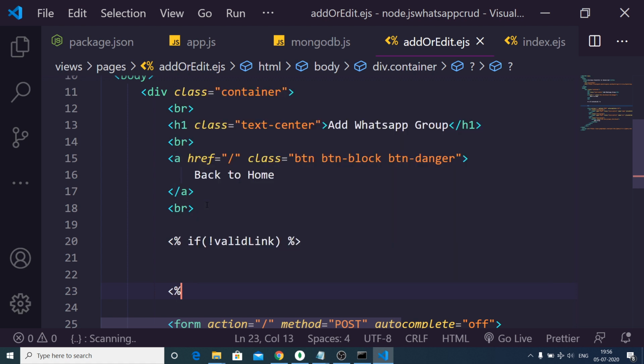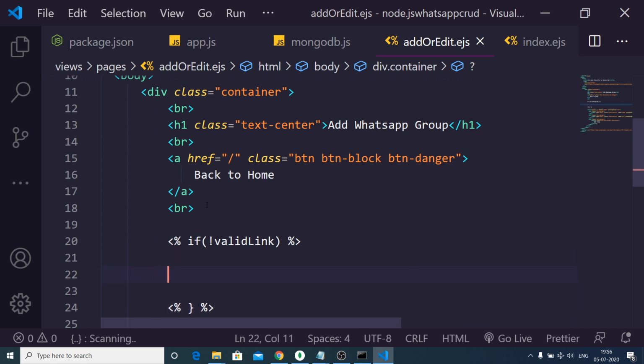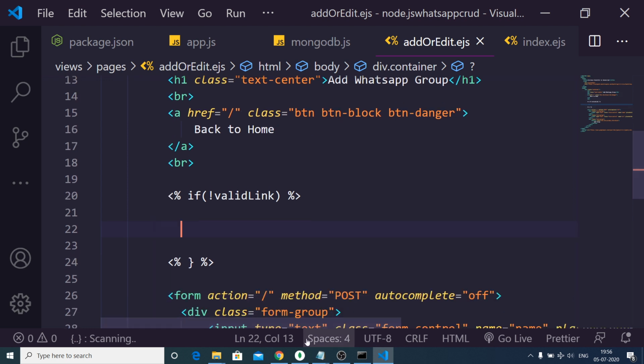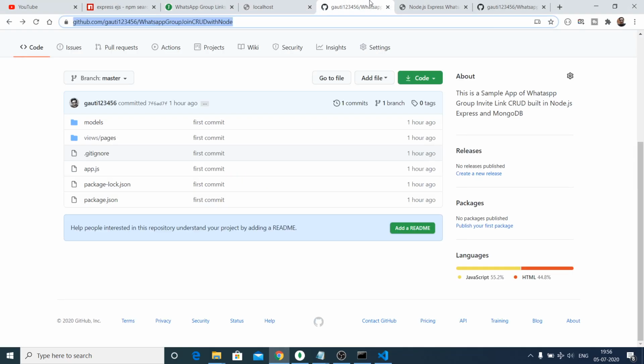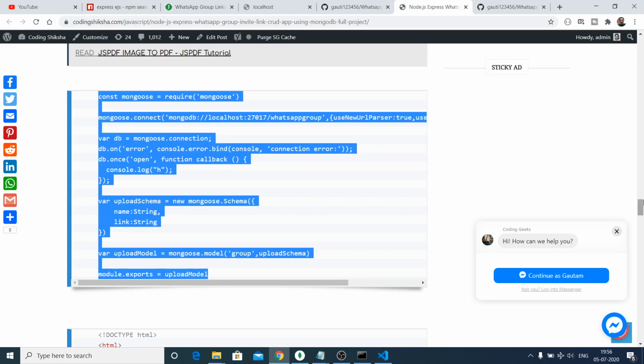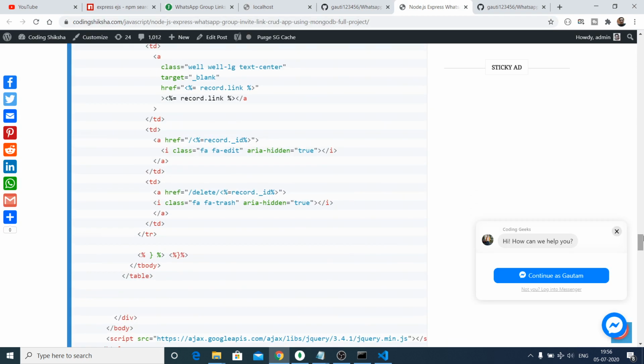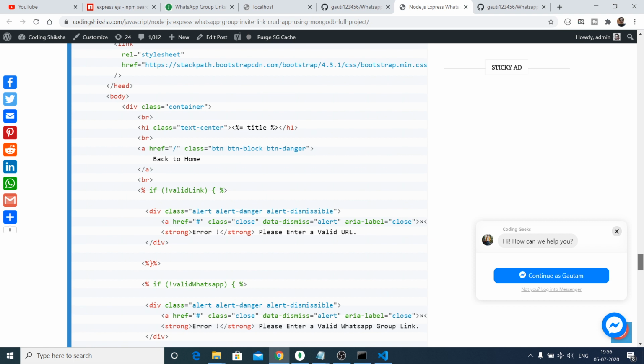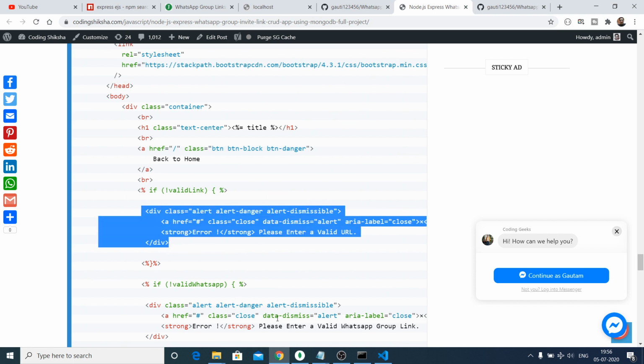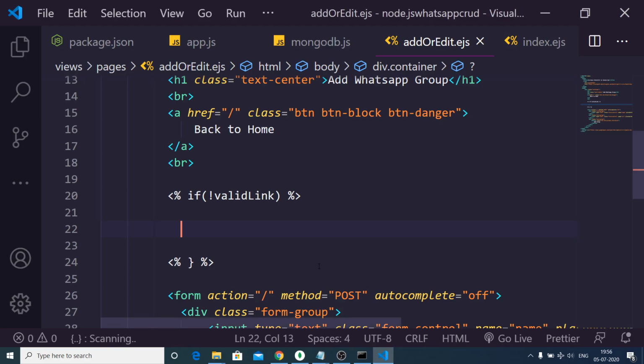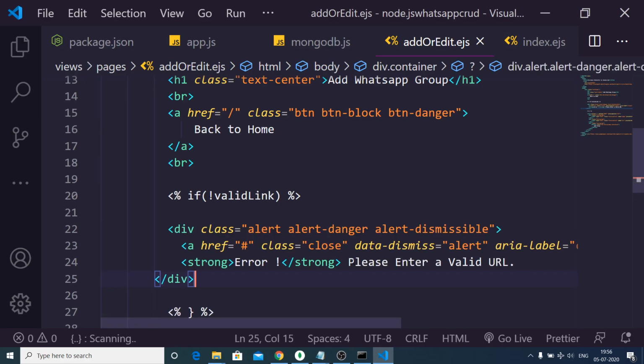So just write the syntax guys. This is the syntax in order to write this EJS template. Inside your if condition you will write your alert box code. That code I will copy inside my application, which is there inside my block. So you will see this is the code here. I will just copy it, paste it here. So now it will tell you the error, please enter a valid URL.